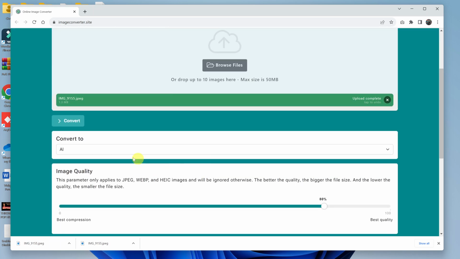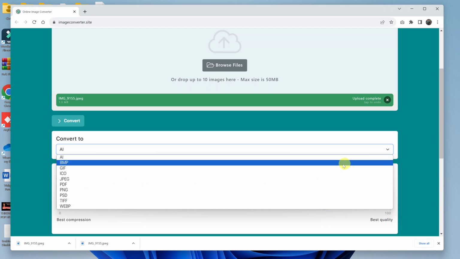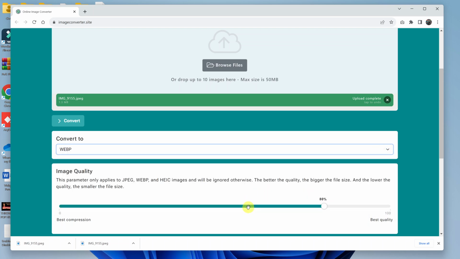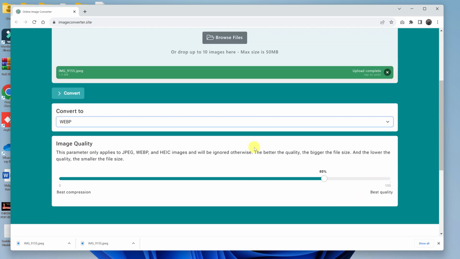The next thing you want to do is choose the format you want to convert to. So convert to is a drop-down menu here. Click on the drop-down arrow and then select WebP. And then at the bottom, choose the quality of the final product, okay? The default is set to 80%. You can reduce that to whatever you want, or if you're like me and you like the best quality, you can just scale it up to 100%.